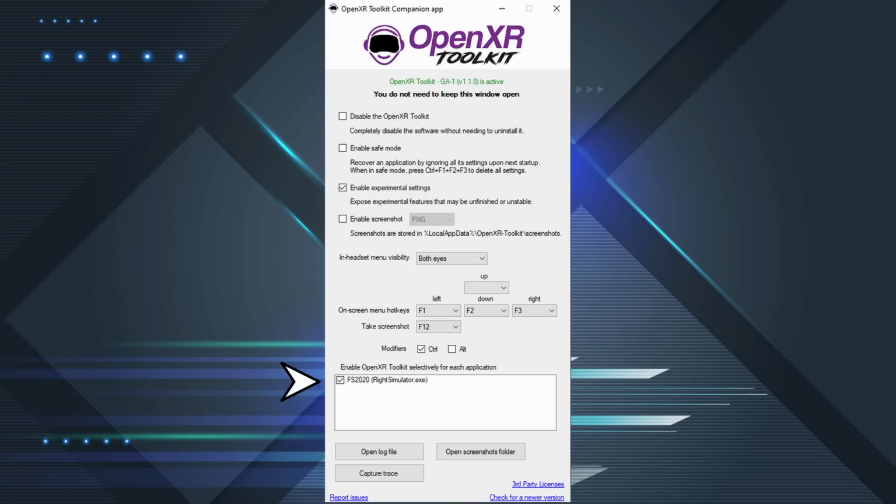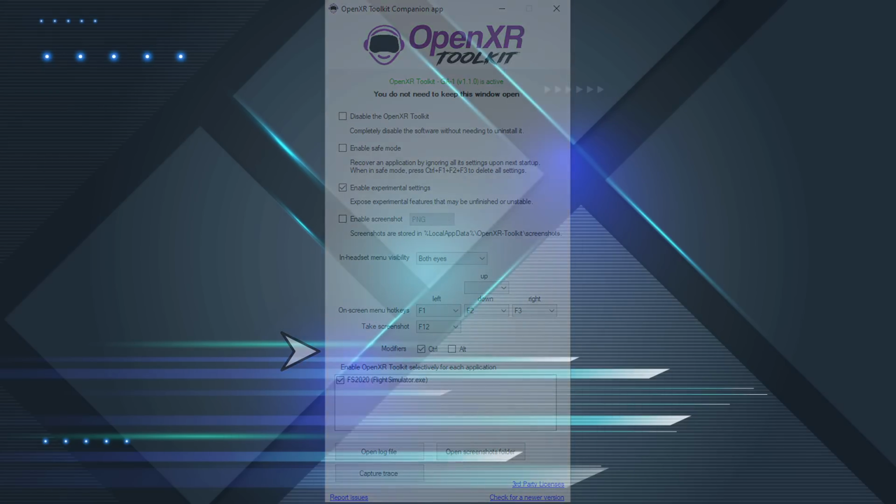Once you're in VR and you bring up the VR menu, you will need to move around and change various numbers. By default, it's F1 to go left, F3 to go right, and F2 to move down. And these keys are used in combination with the selected modifier. In this case, it's the Control key. When changing parameters, this will typically be the Control key plus the F1 or the F3 key.